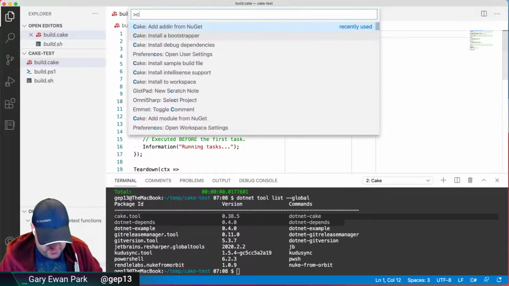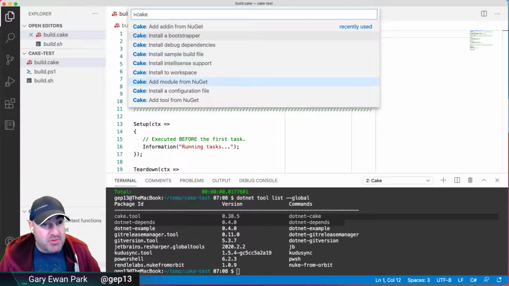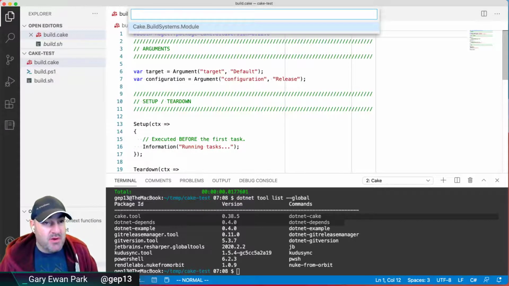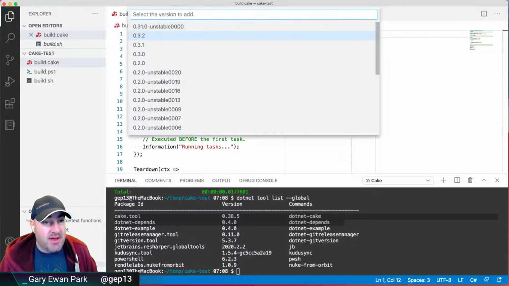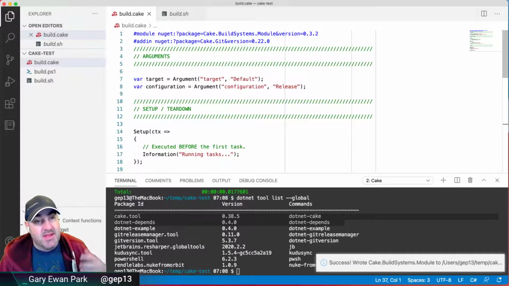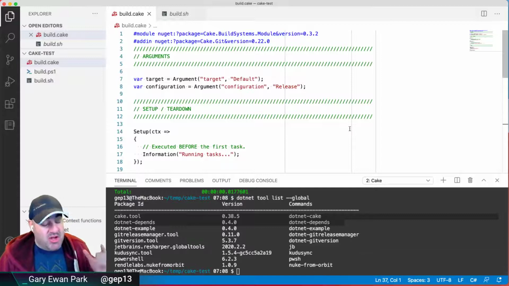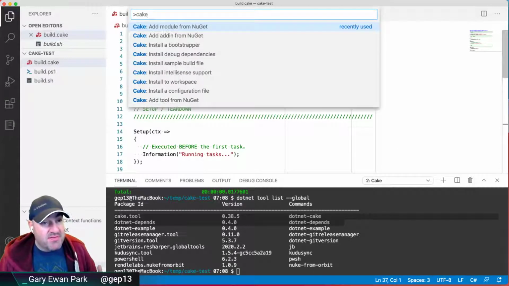Similar goes for if you wanted to install a module. So let's have a look for cake.build systems. That should be enough to get me the one I want, the build systems module. And then I'm going to pull in the latest released version, which is this one. So there we go. It does the exact same thing, and doesn't break or reformat the script anymore. Really, really happy. The rest of the functionality should pretty much be exactly the same as it was before.